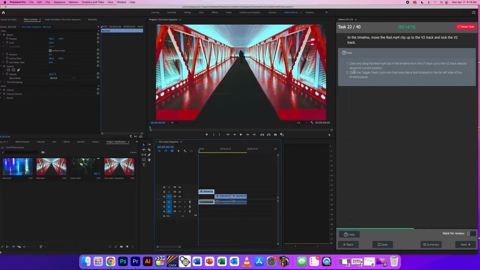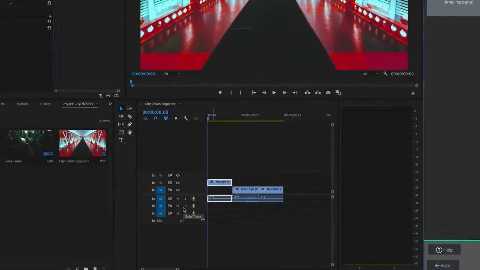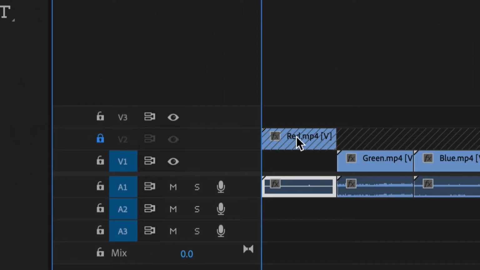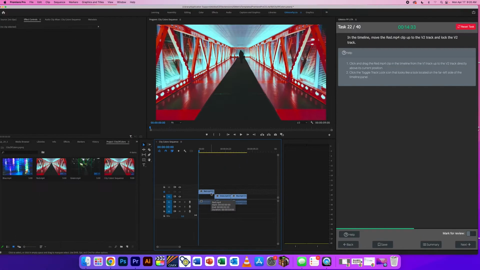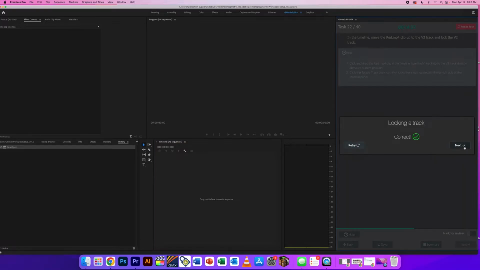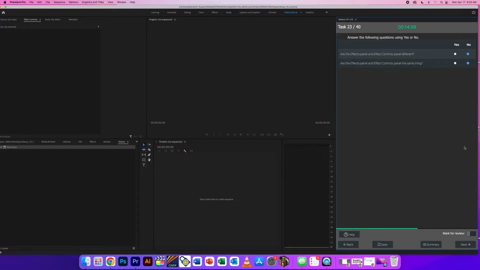Now it wants us to click the toggle track lock icon that looks like a lock located on the far left side of the timeline panel, because it wants us to lock this track. So in case you don't see that little lock, it's right here. And you want us to lock that layer. That way this can no longer be changed. It is locked. That should be the correct answer for this, and we're going to move on to task 23.